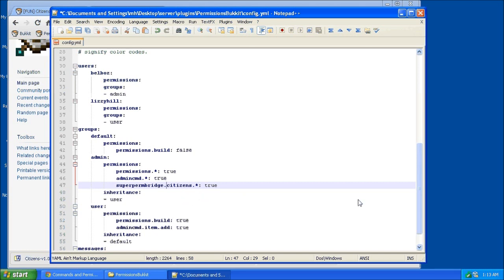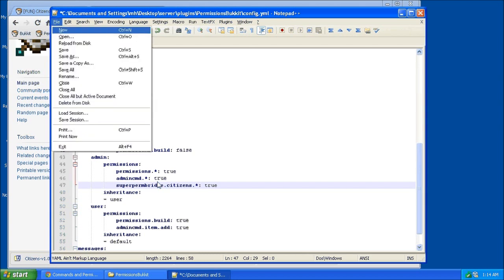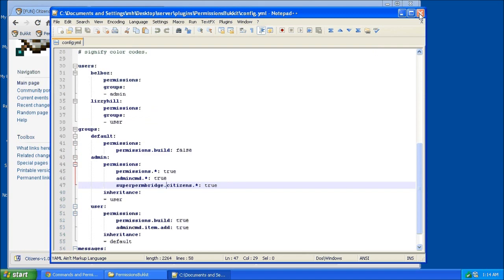So basically what happens is when the Bukkit permissions plugin reads through this file when we start our server, it's going to see super perm bridge and say, oh okay, citizens dot asterisk is an older style permission system, so we're going to bridge citizens dot asterisk into the new permission system. So basically this allows us to use the citizens plugin and get all of those cool features. So we're going to go ahead and save it, and now we're done.